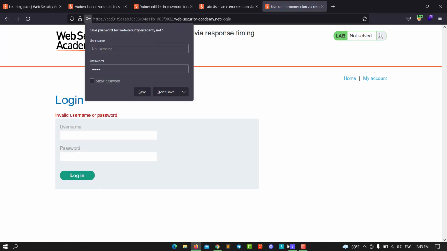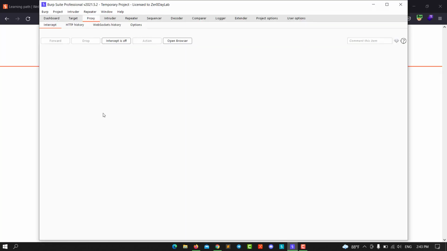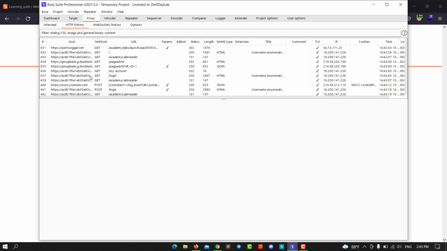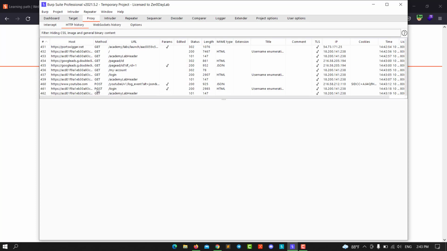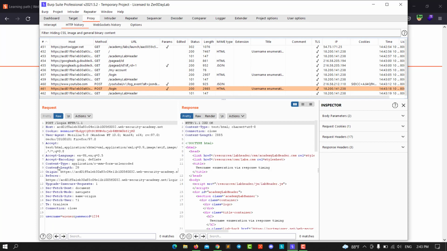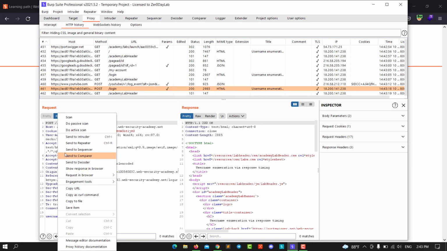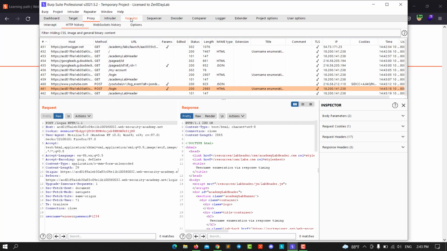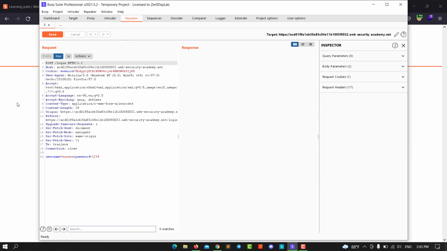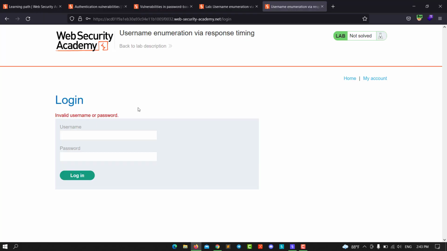Go to Burp Suite, go to Proxy, and in the Proxy tab hit HTTP history, looking for the login POST. Send that request to Repeater, and you see we have an invalid username or password.